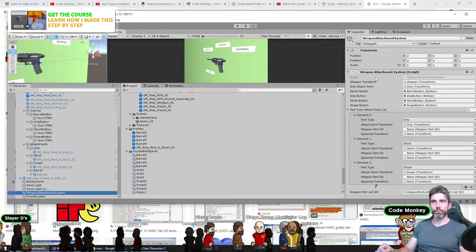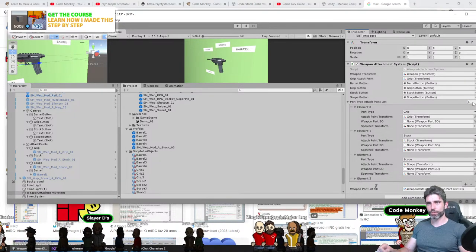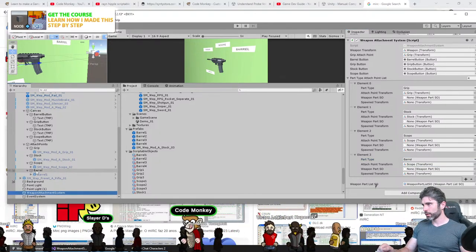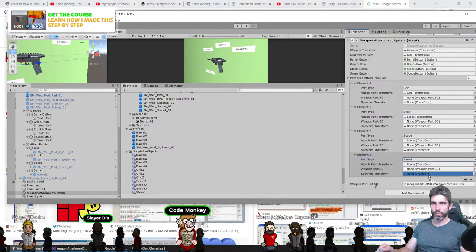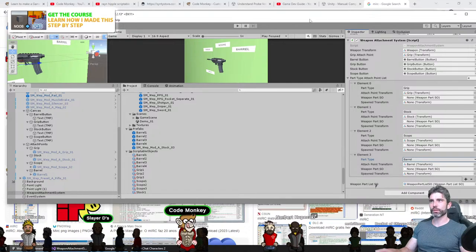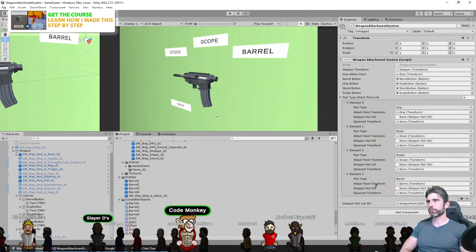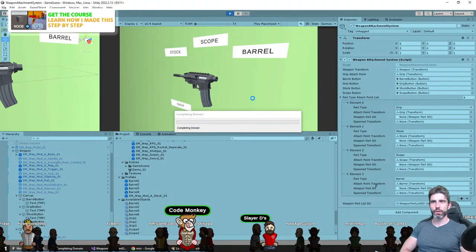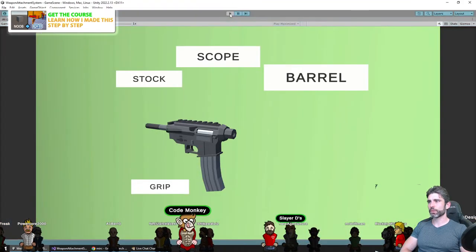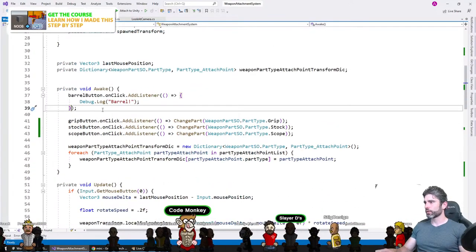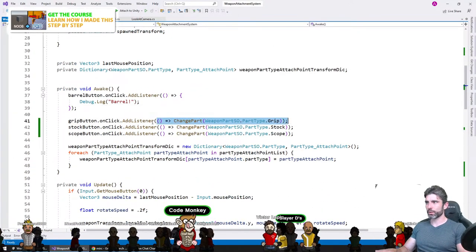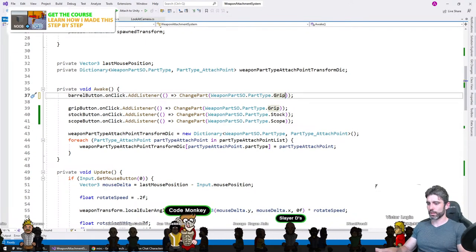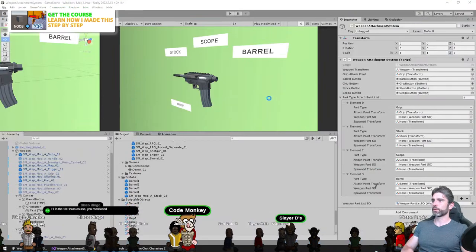Okay, so then on the weapon attachment system, let's add another entry on this nice structure. And this one is going to be for the barrel. And the attach point is this one, so the barrel attach point. And yep, thanks to how the code is all set up, this should be it, so let's try it out. And I just forgot the barrel button, so let me actually just fix that one. So up here for the on click on the barrel, actually going to do pretty much this, modify the barrel. All right.